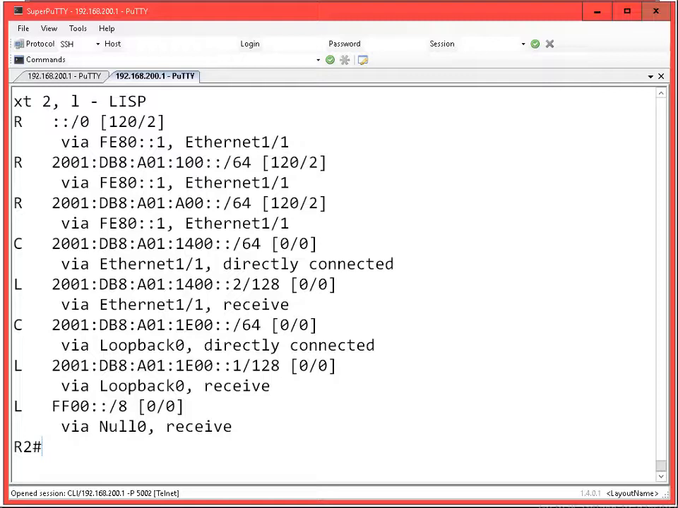Obviously, you know what's going to happen if I do the only command, then those other 2 routes will disappear.